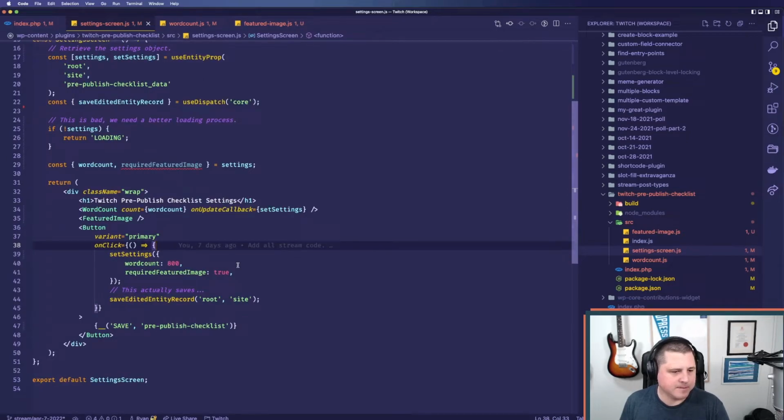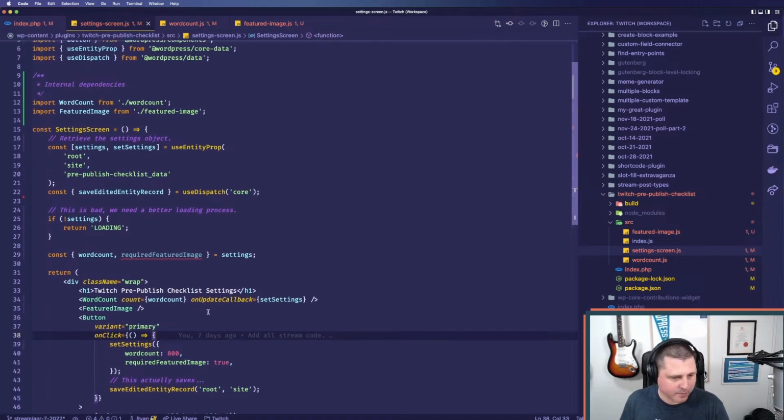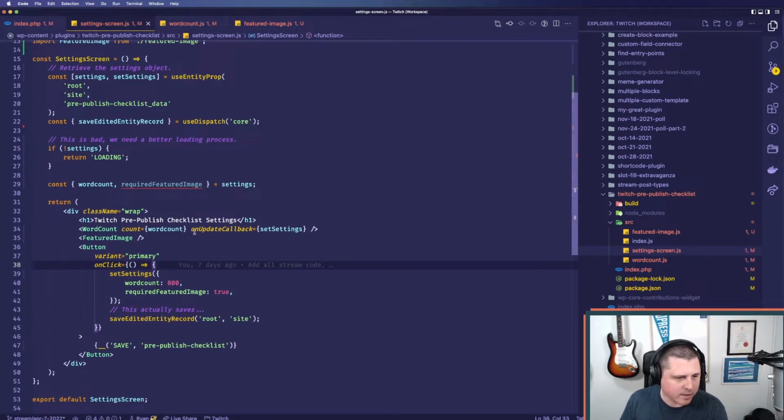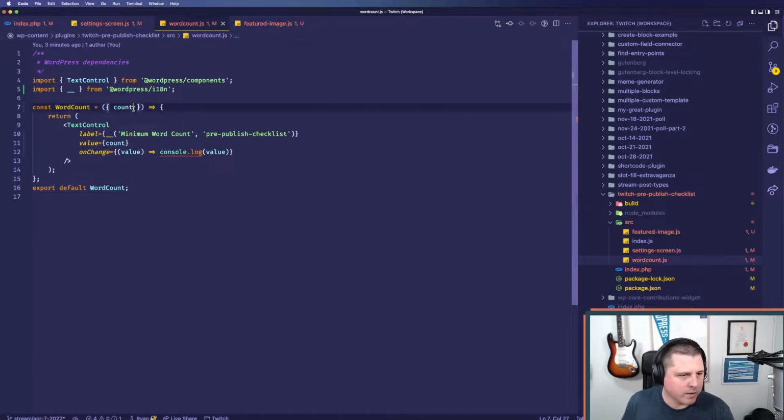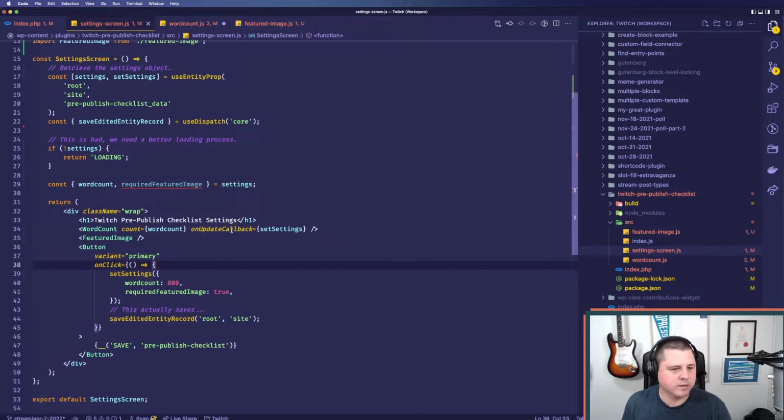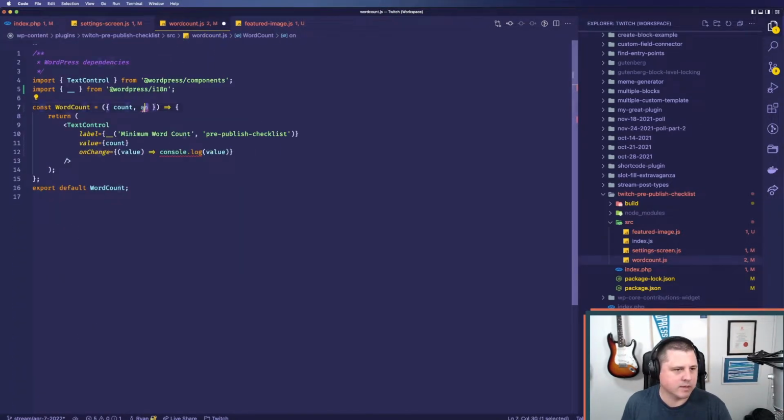The state. So anyways, back over here. Now we've got word count displaying. Word count is coming from here. We've got the on update callback. We have set settings. So in our word count, we're going to need to get the, what the heck did I call it? On update callback. So we're just going to destructure that out. Okay, and what we're going to do is call it.